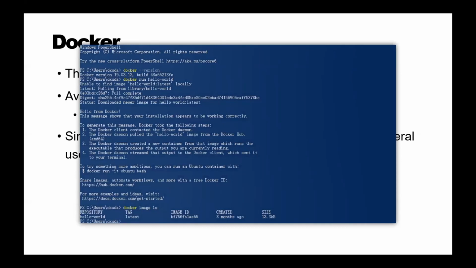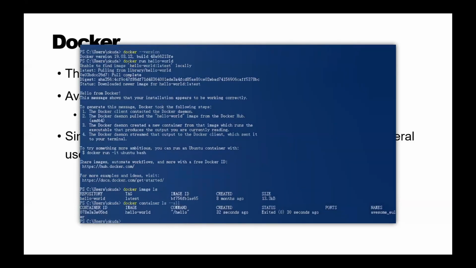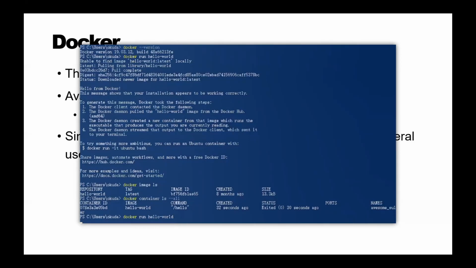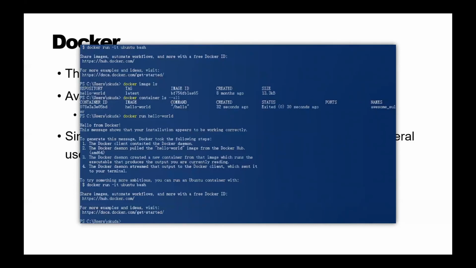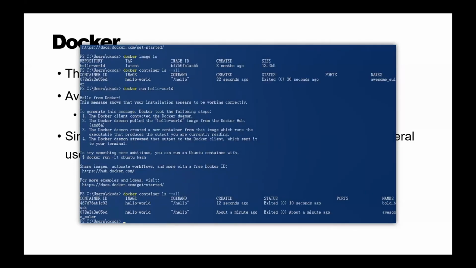Execute docker container ls -a to see a list of containers launched from the Docker image. Here you can see one container has been started from the hello-world image. Try executing docker run hello-world again. This time, the image has already been downloaded, so the message was displayed immediately. Now, if you run docker container ls -a again, you'll see two lines of containers.